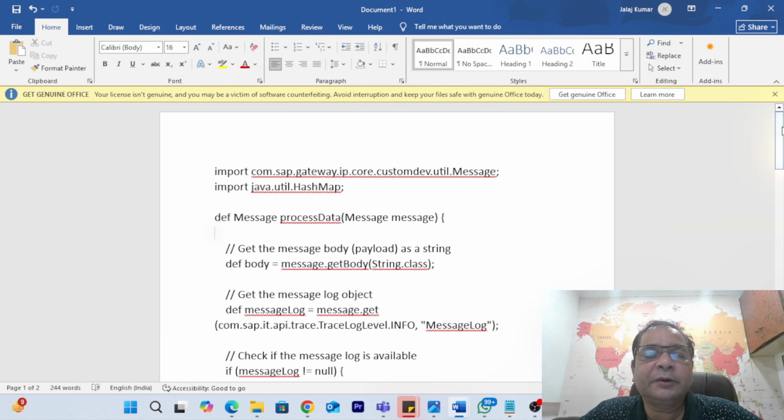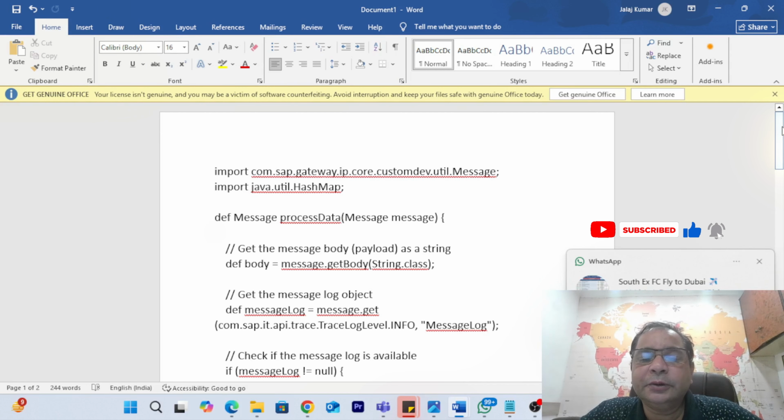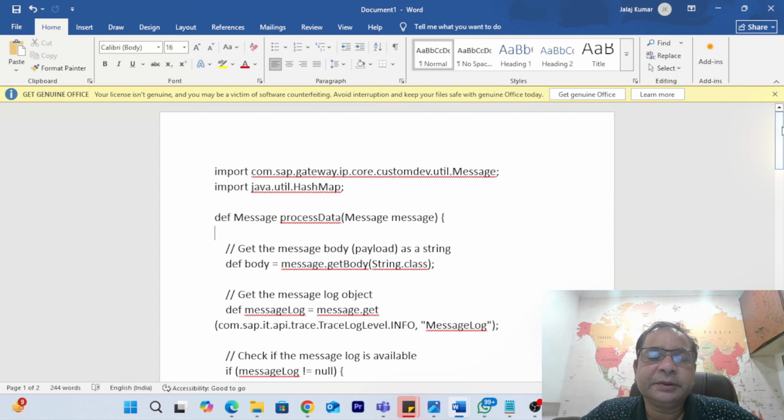Today I am going to explain one of the most useful Groovy scripts, which is message logging. As you know, by default you cannot log the messages in SAP CPI unless you turn on the trace, but the trace also goes down in 10 or 15 minutes. So here I am going to explain this Groovy script, and I will also paste this Groovy code in my description, where anybody can take this Groovy script and log the messages in their iFlow.